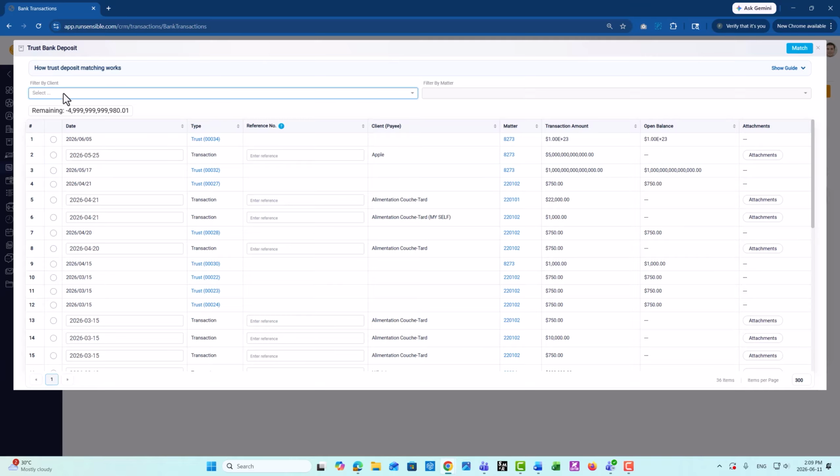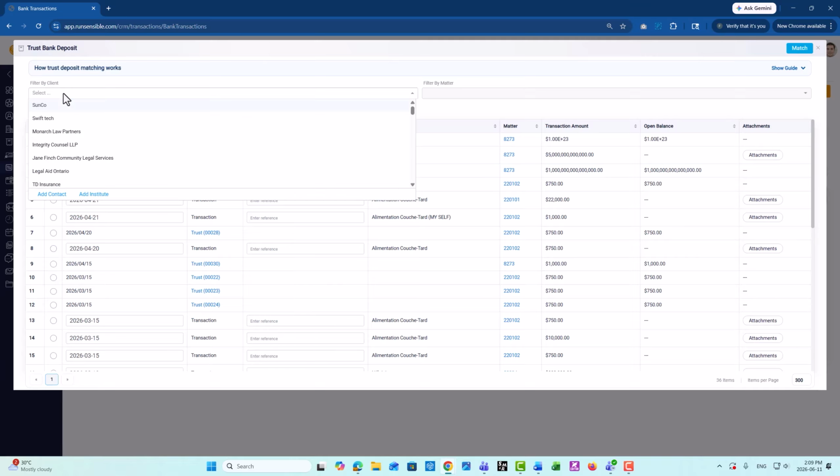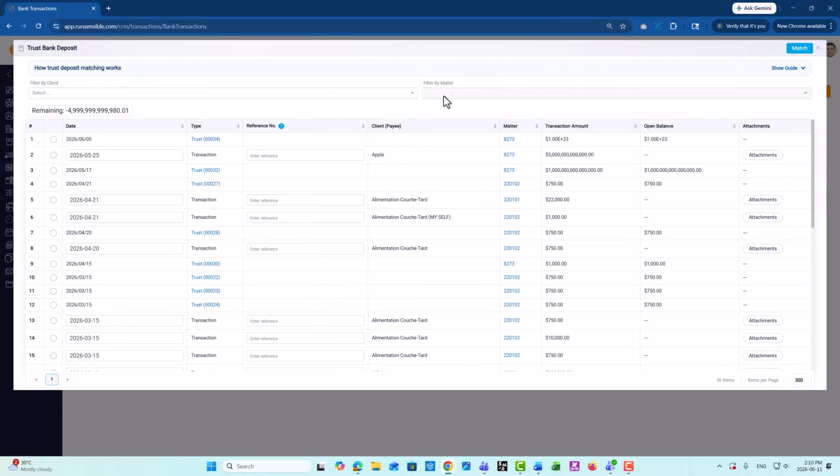Each match panel includes filters that help users find the correct internal record more easily. The Filter by Client dropdown allows the user to narrow the list to records related to a specific client. After selecting a client, the Filter by Matter dropdown can be used to show only matters related to that client. Once a matter is selected, the panel displays only records connected to that matter.